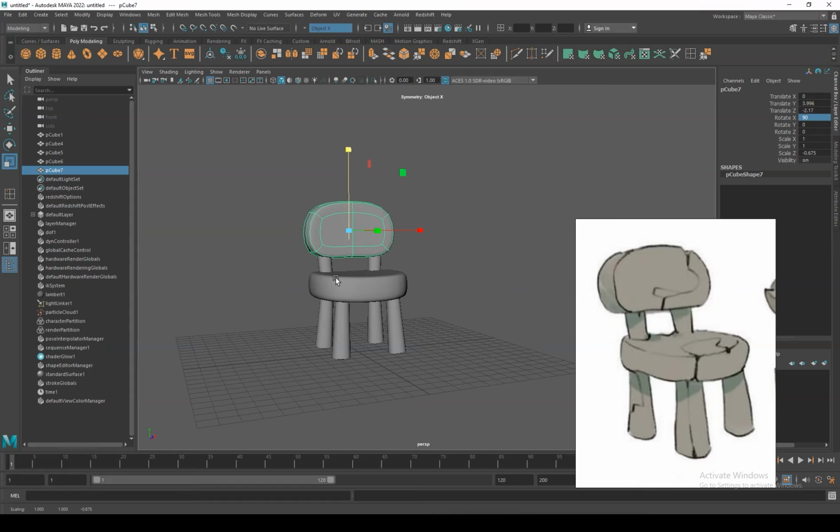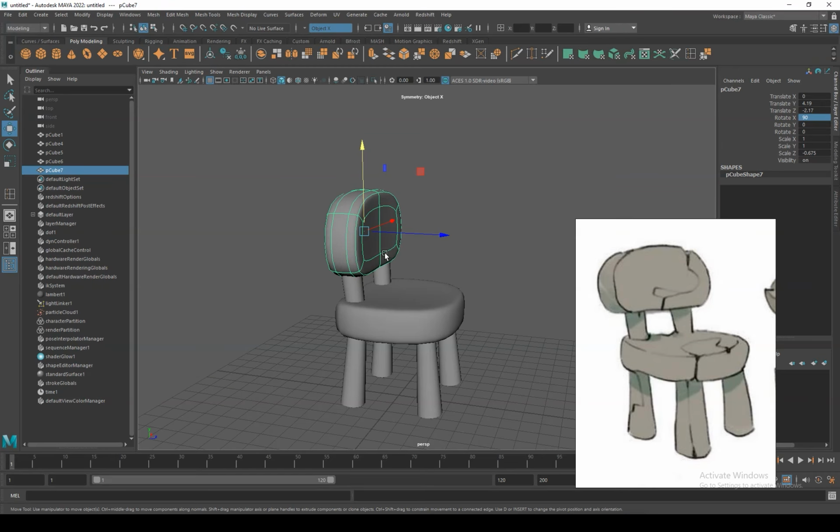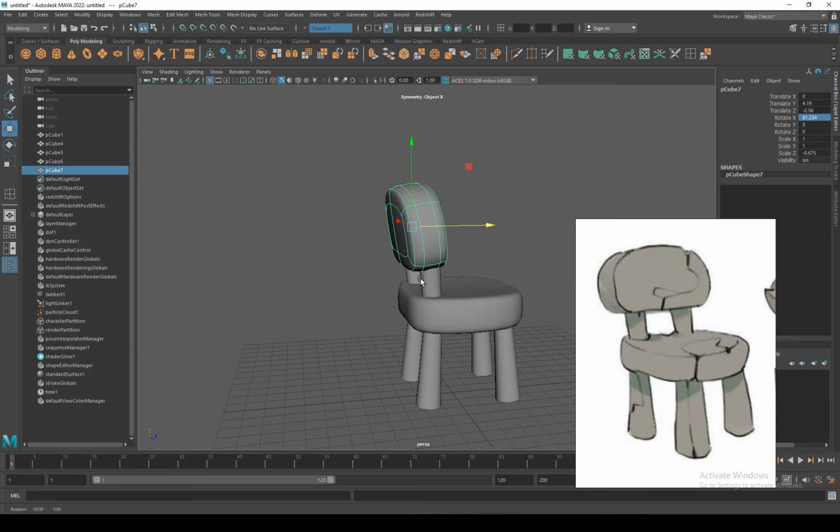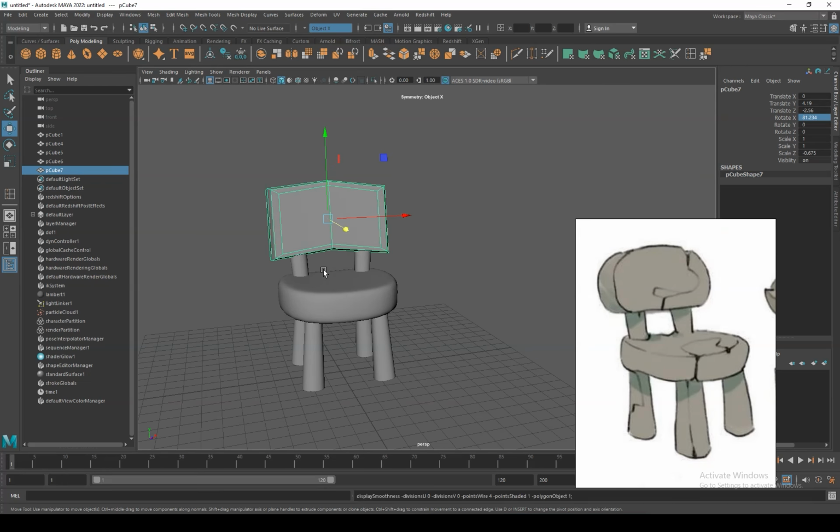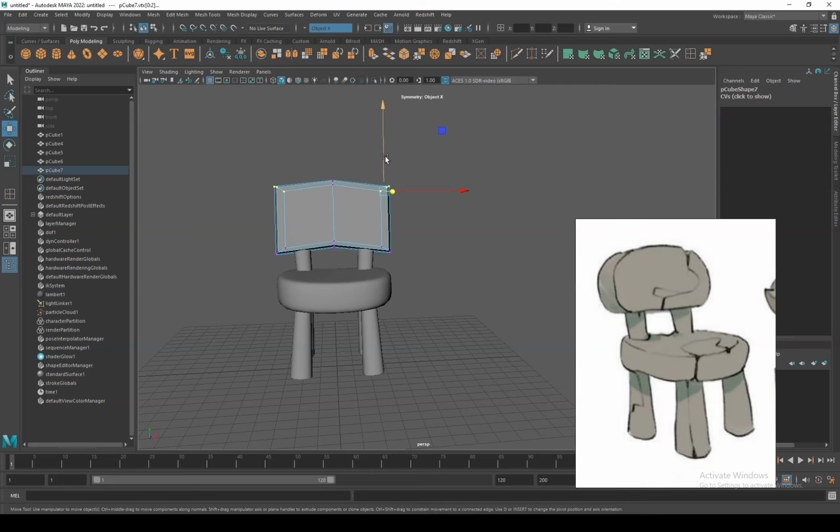And lower it a bit. It looks too vertical, so I rotate it a little more backward and adjust the position. Go into vertex mode and pull this part down slightly. Add another edge loop to make the curve more pronounced.